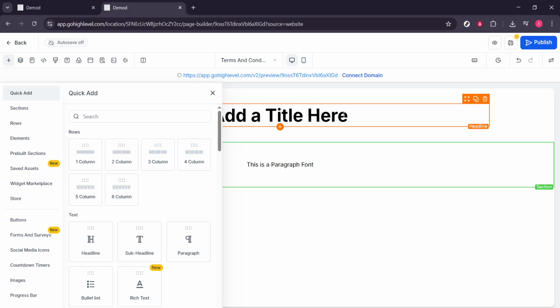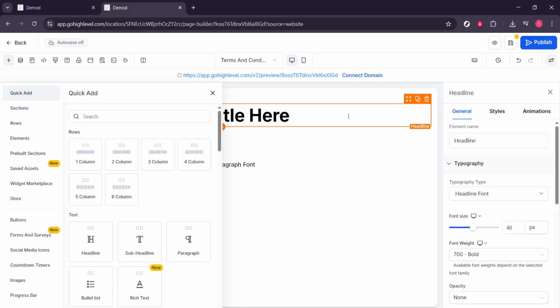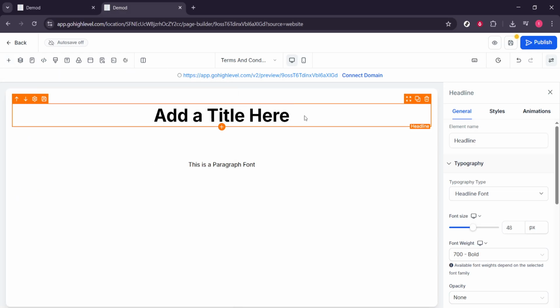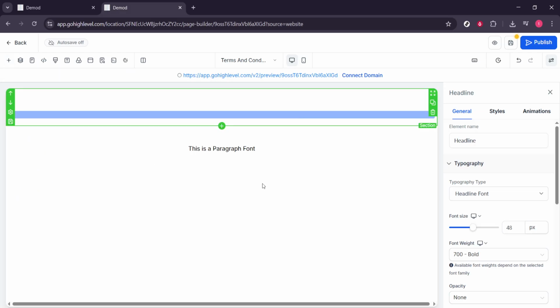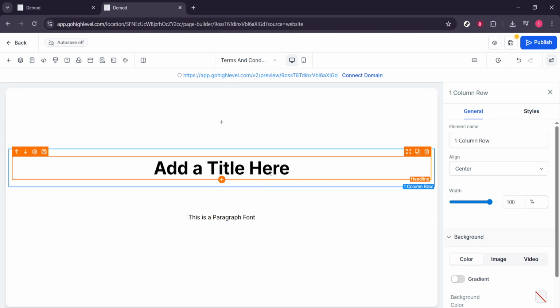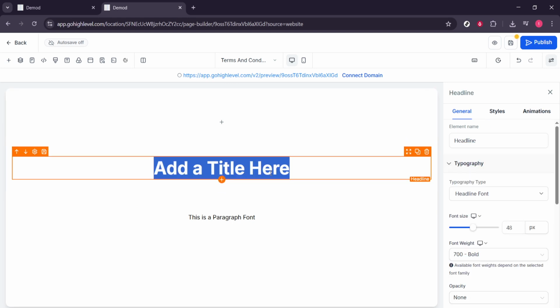Now add your heading. Insert a headline element in that column and type Terms and Conditions. Keep it concise and use a clear font size so readers immediately understand what the page contains. Confirm the addition so it appears on the canvas.